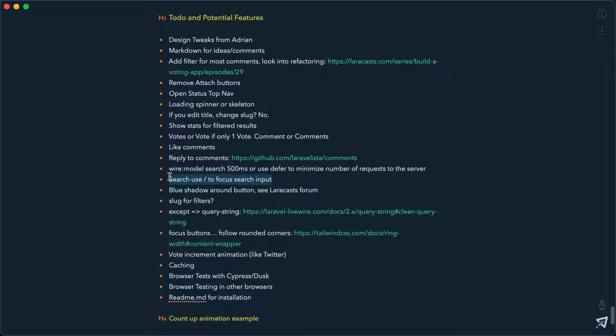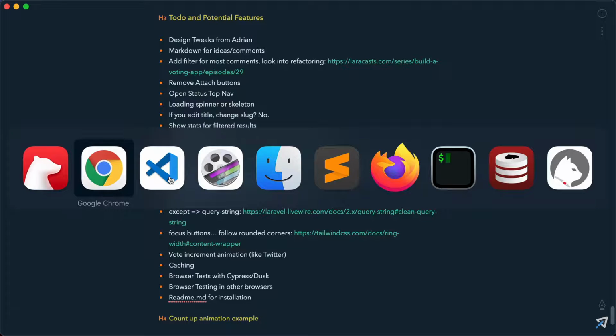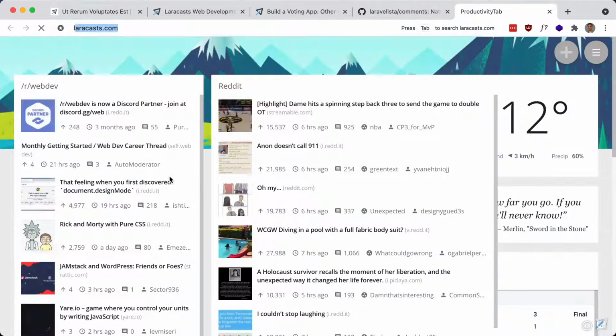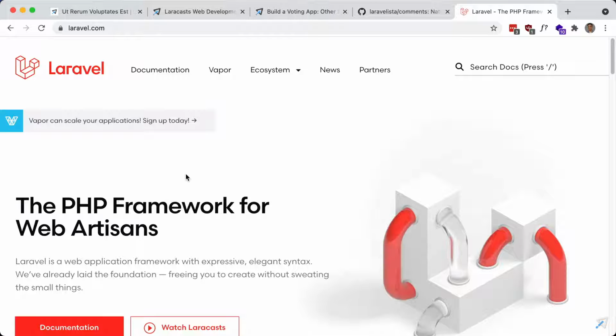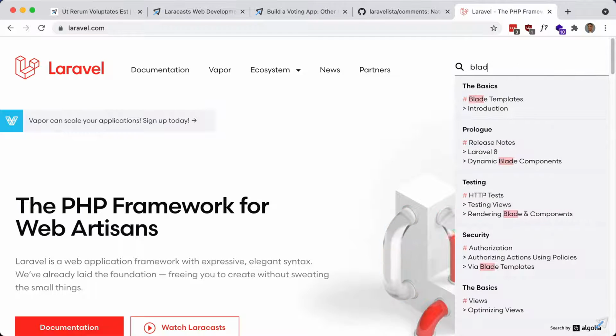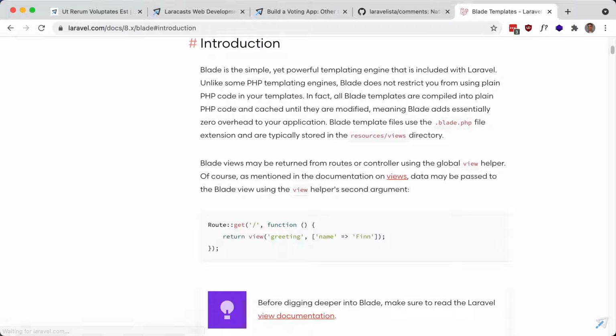Next is use / to focus search input. So this is a common pattern I see in many websites. For example, the Laravel docs, you can press / to focus the search bar, and then you can search for something here. So yeah, that shouldn't be too hard to implement using Alpine.